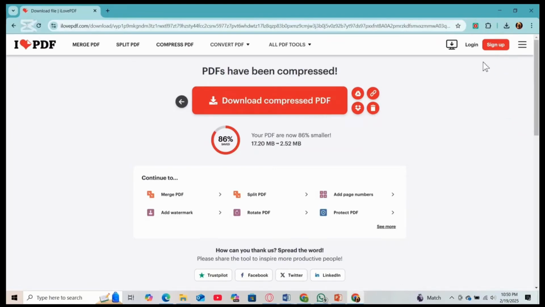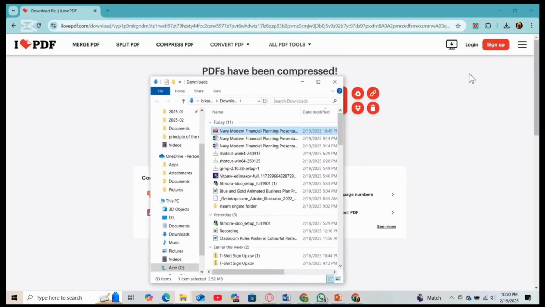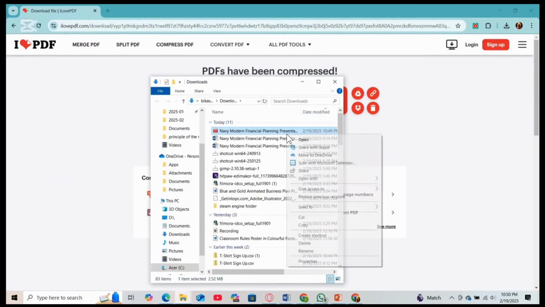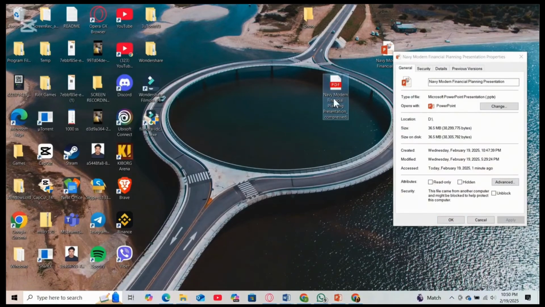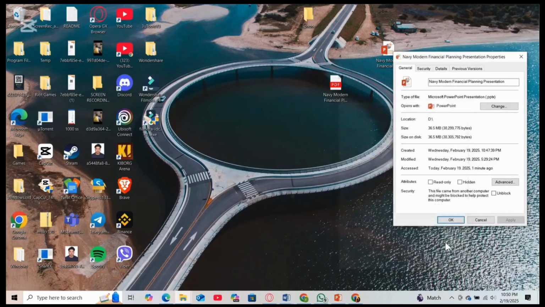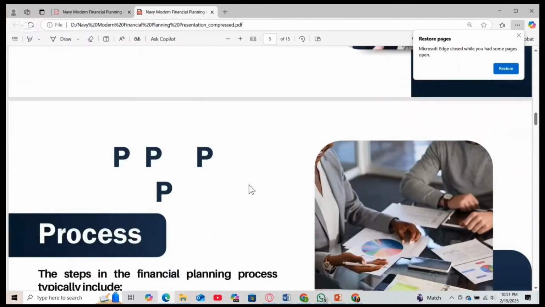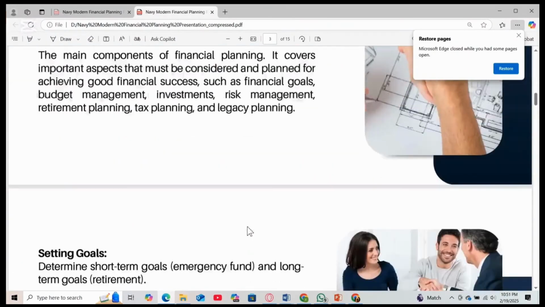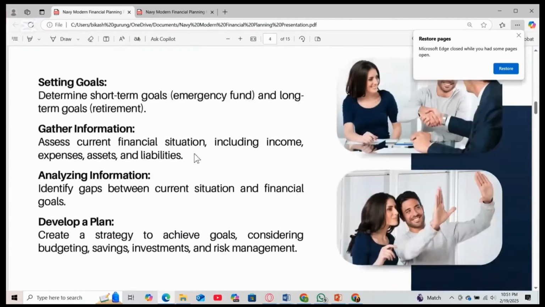Our original file was 36.5 MB, but after the compression it's around 2.52 MB, making it 86% smaller. Let's compare both files. Here is the original and here is the compressed version. As you can see, the text remains clear, readable, but the size has been significantly reduced. And that's how you can easily compress a PDF without losing quality.